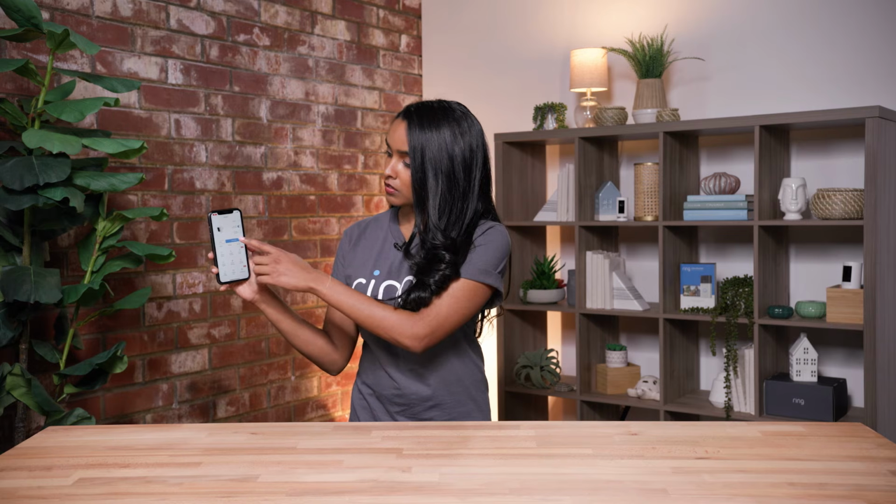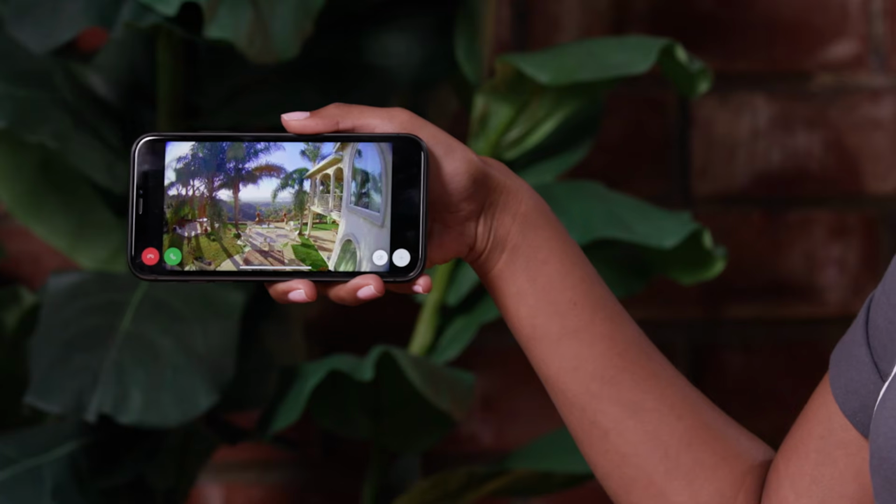And that's it. All right, so I removed my privacy zone, and now when you go back, you'll be able to see everything.